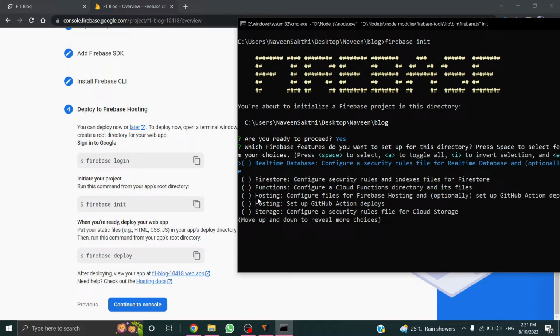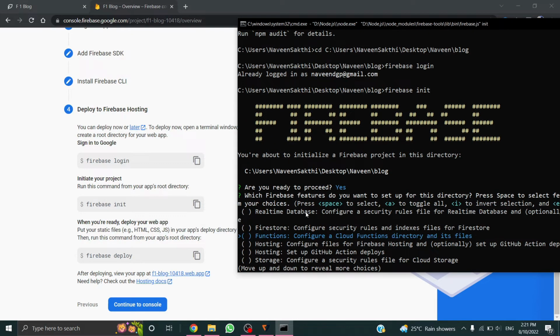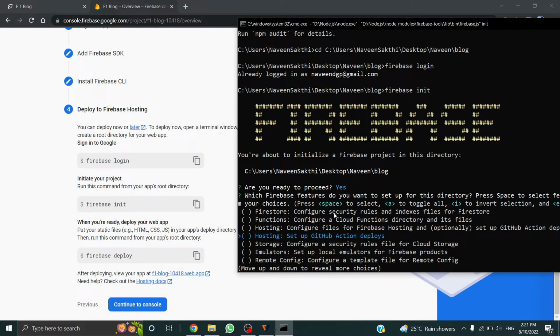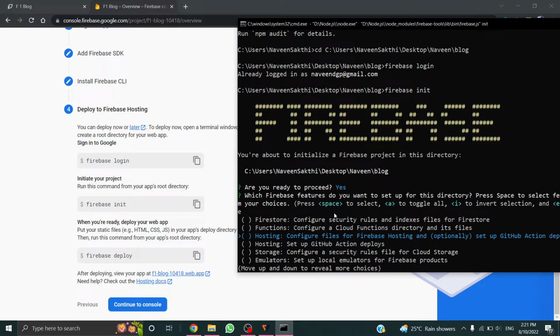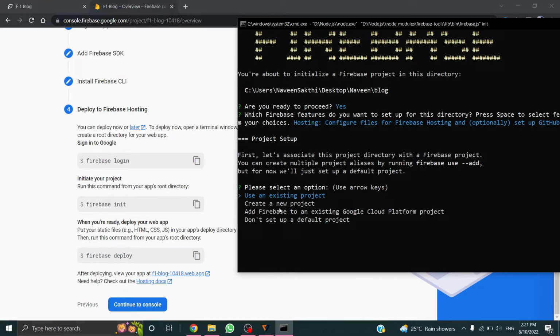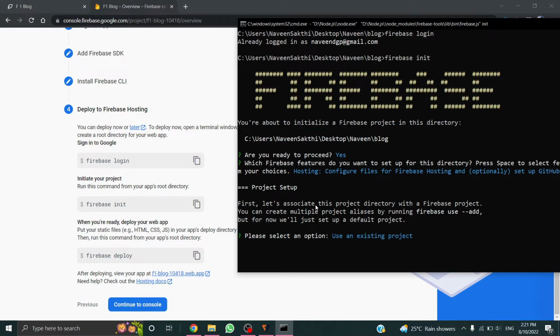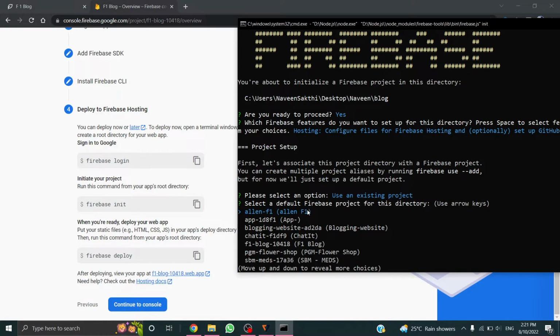Now we need this one, hosting: configure files for Firebase Hosting. Just use your arrow keys, press space and enter. Use an existing project, enter. Now move the cursor to your app name and just press enter.